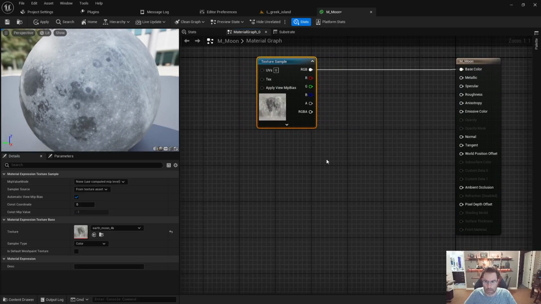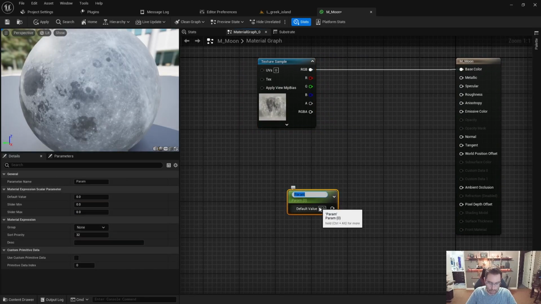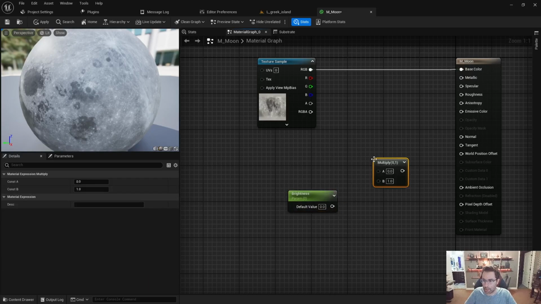This material is going to be very simple. We're going to add a singular scalar, so we'll hold S, click on the graph to get our scalar, and we'll just call this brightness. We'll hold M, click on the graph to get a multiplier node. We'll hook this along with the RGB here, and then pass this into the emissive color, save, and then we're pretty much good with the material.